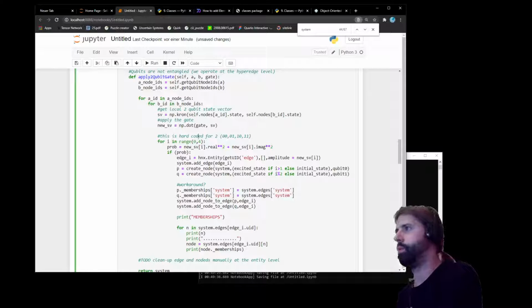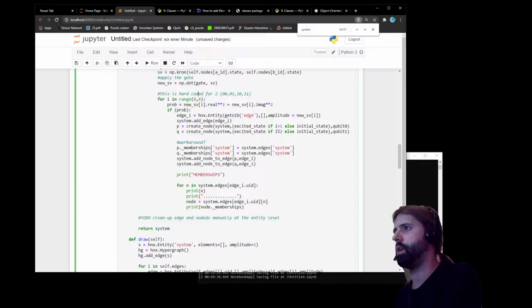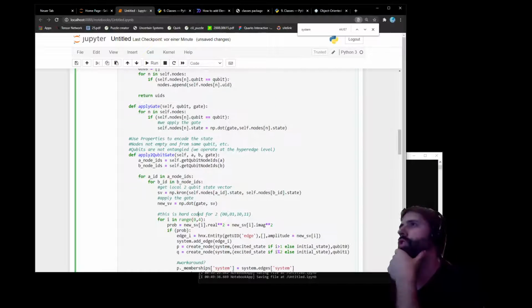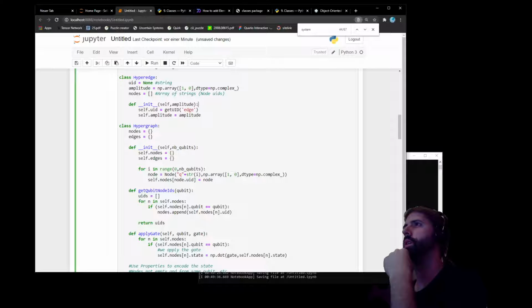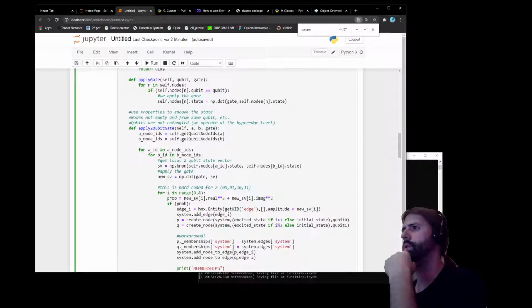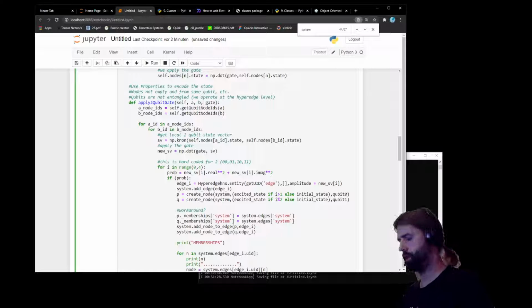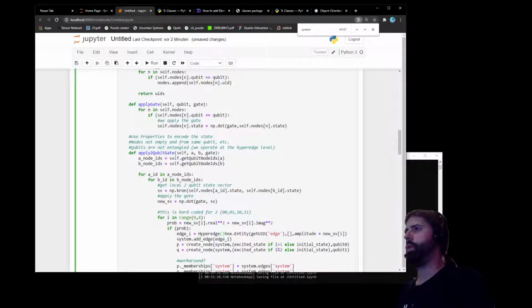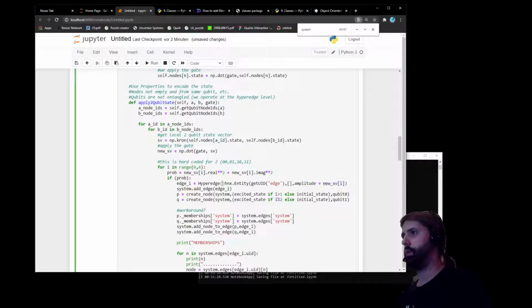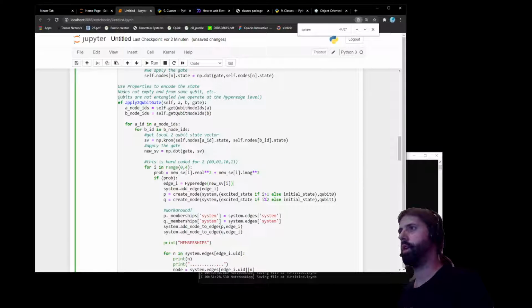Okay, so now we're creating the edges. This is where I have to change things here. What I have to do is create these edges, which are basically these hyper edges here. A hyper edge just needs an amplitude, right? So what I do now is edge I is basically a hyper edge. Do we just give it the amplitude? Yeah, just give it the amplitude. And that's the amplitude. So everything else goes away. So now I have the edge.